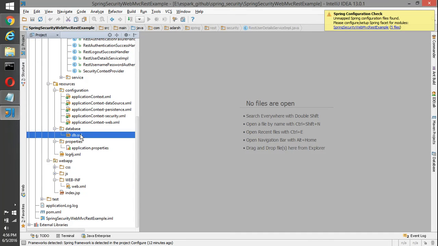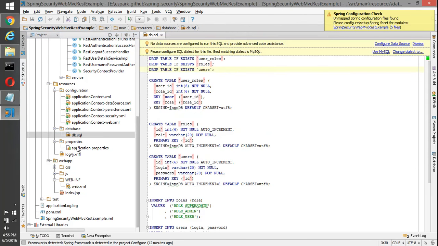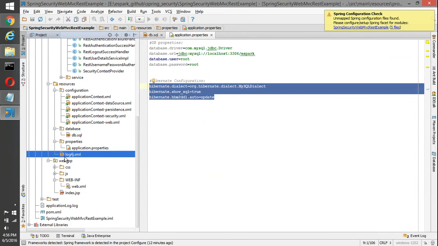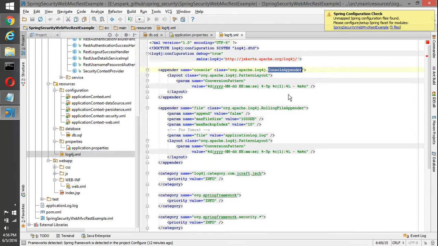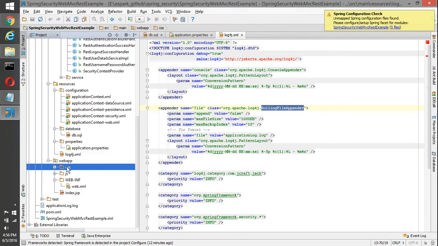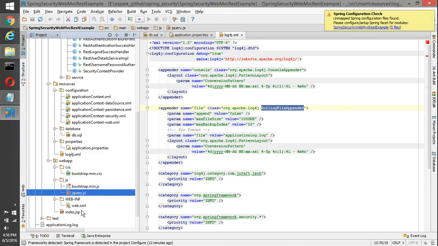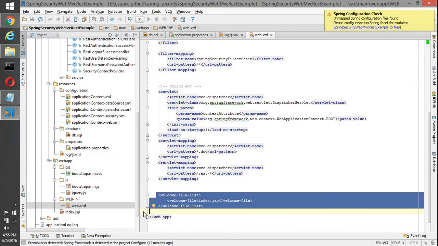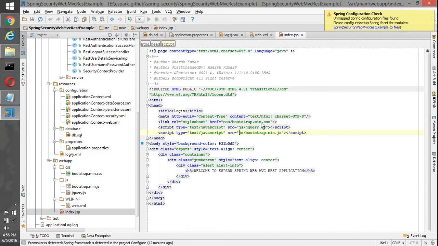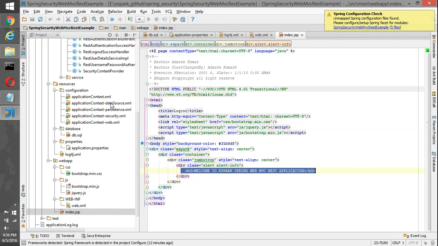And then we have a DB, where we have the DB script, we have properties, we have a log4j XML, where we have a console appender and rolling file appender configuration. Then we have a webapp, where we have CSS, bootstrap CSS, JS, bootstrap JS and jQuery JS. web.xml we have already seen, and then in index.jsp we are importing the bootstrap CSS and JS file and jQuery JS file, and then we are showing some messages here.